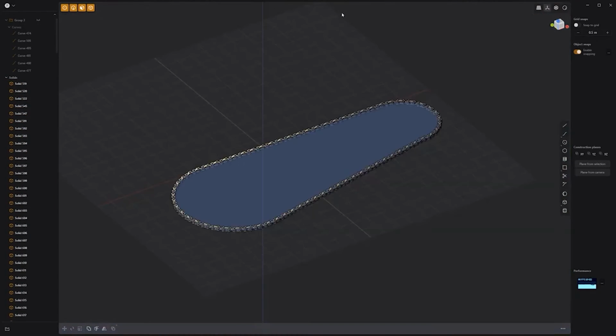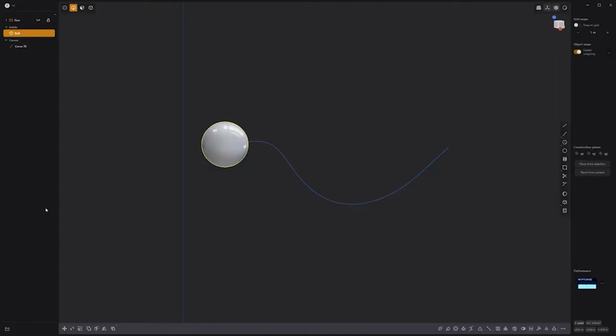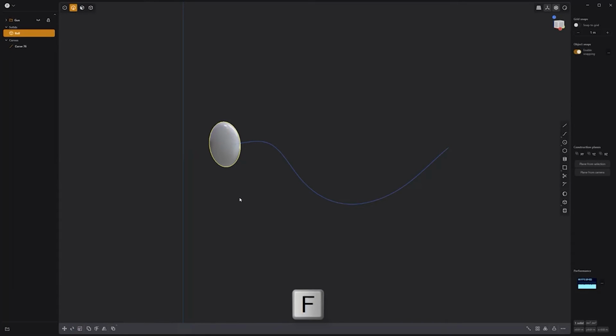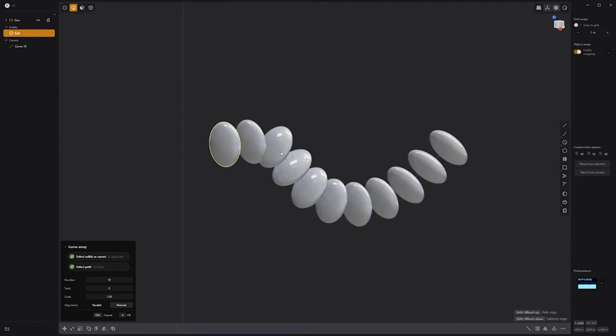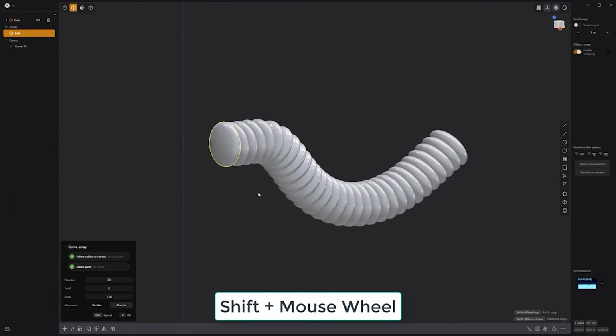And you're all set. Floyd here with a quick tip for creating a ribbed hose in Plasticity. Start with a sphere and a curve. Scale the sphere into a squashed lintel shape. Then press F on the keyboard and type Array. Click on Curve Array. Select the curve as the path, and press and hold the Shift key while using the mouse wheel to increase the number of duplicates.